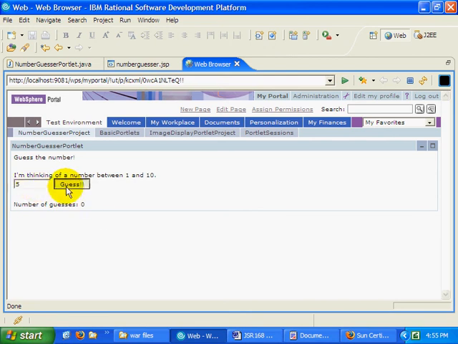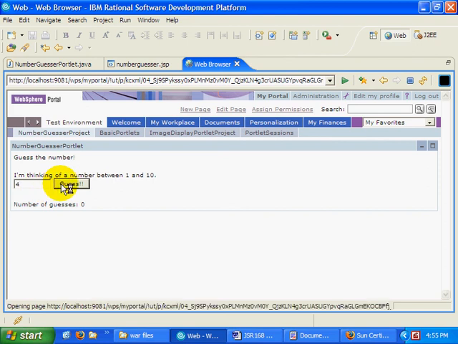Put in the number 5. It says guess lower. Put in the number 4. It says guess lower. Put in the number 2. 2 is correct. Play again. So this is all working very, very well. No, it never said guess higher. So let me do my little, let me see, 4, guess lower, 5, guess lower, 1, 1 is correct.